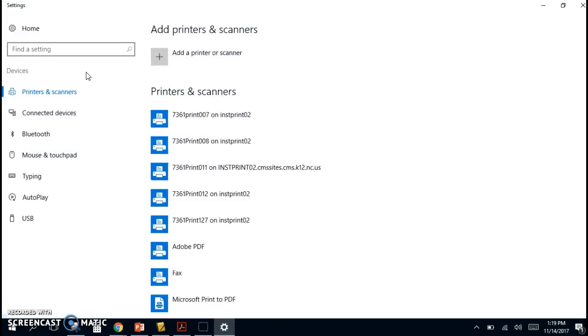Now, one thing to note, you can click the Add button to add a printer or scanner, but the ones listed below under printers and scanners are the ones that are already added to your device, in case you've forgotten that you've added the printer.